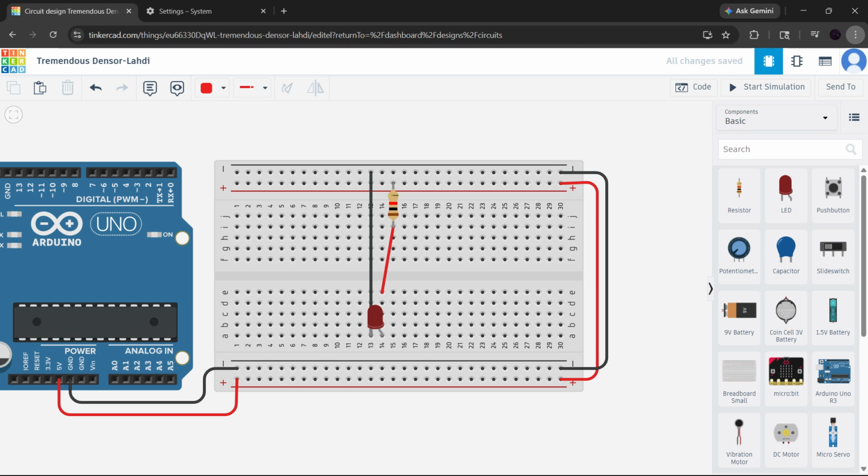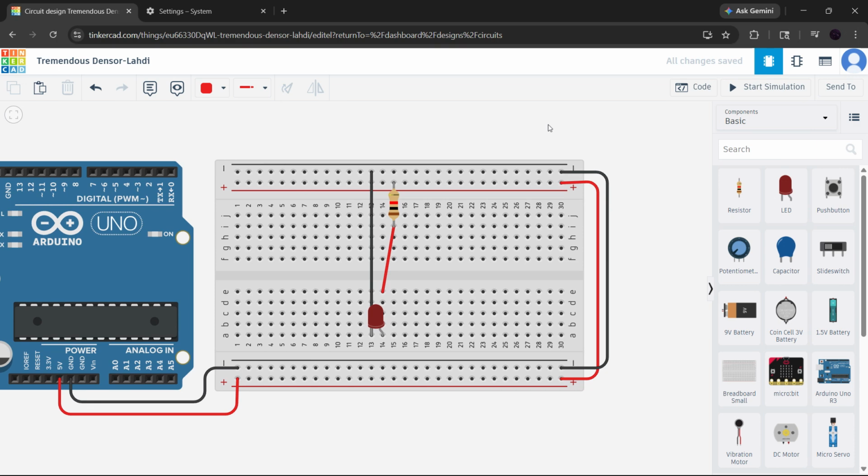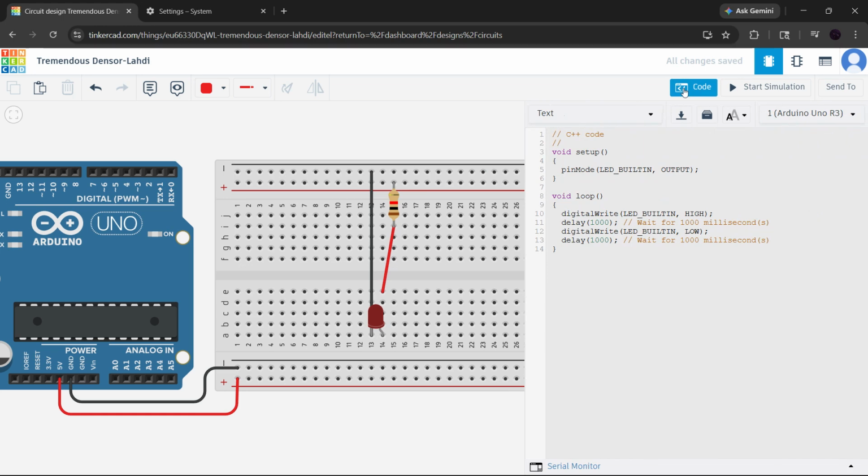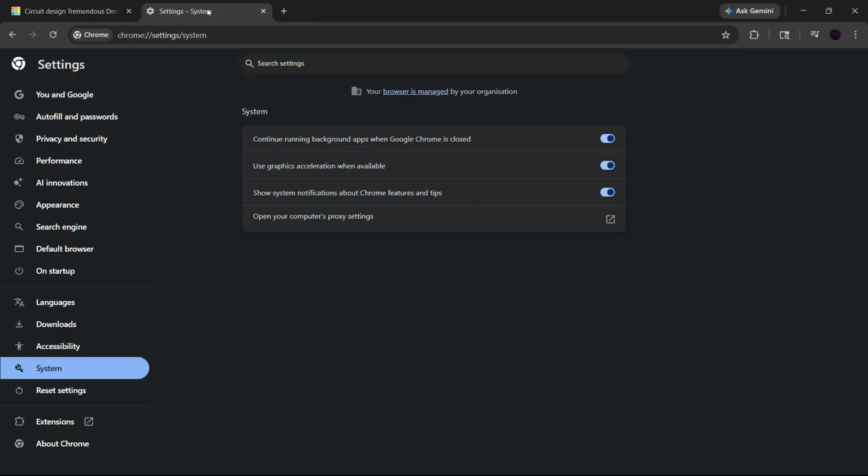So to recap, the main things to check are short circuits, component values, LED polarity, resistor size, Arduino syntax, loop delays, correct pin mapping, power supply limits, hardware acceleration, and browser extensions. If you go through those steps one by one, you can usually fix a Tinkercad circuit error very quickly without guessing.